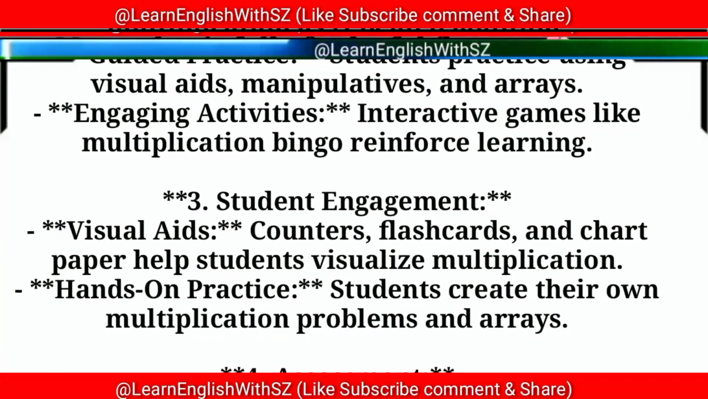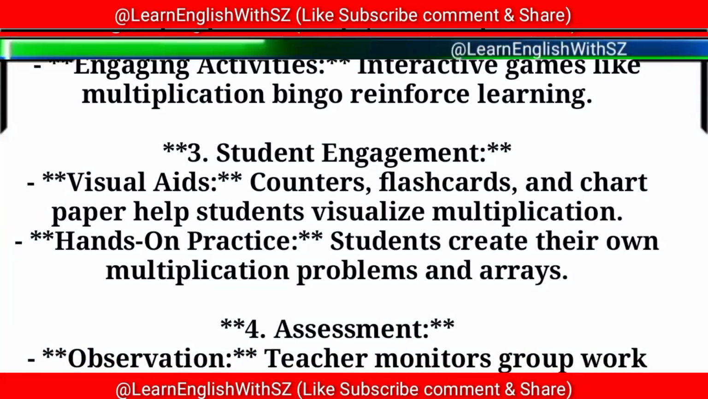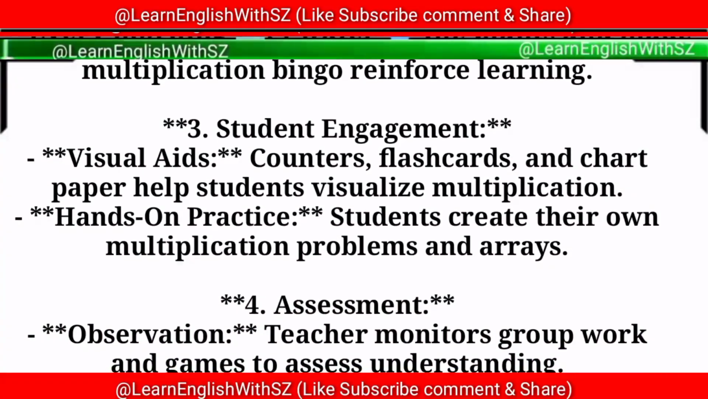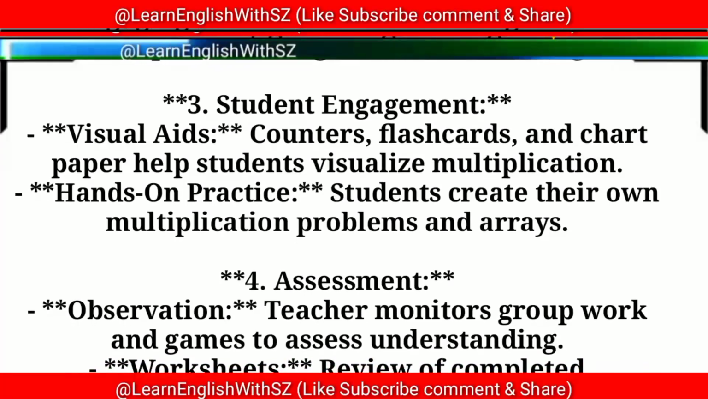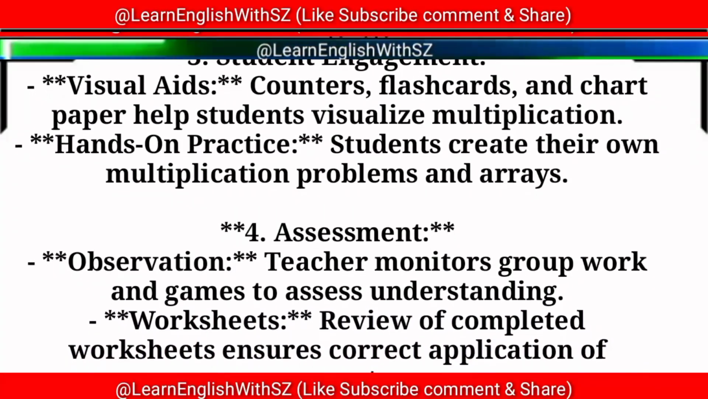Three. Student engagement. Visual aids, counters, flashcards, and chart paper help students visualize multiplication. Hands-on practice: students create their own multiplication problems and arrays.